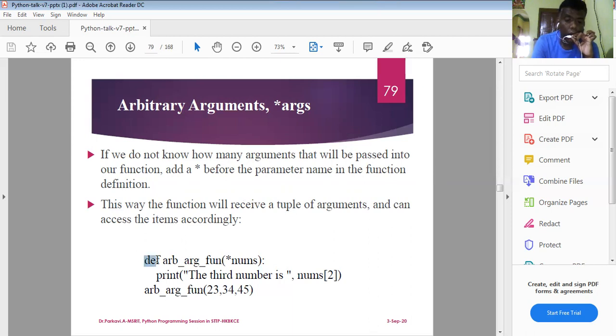So see here, I have called a function, but this is the definition of the function, arbitrary arguments function, star nums. Star nums is used when you don't know how many arguments there will be. Then print, you give the definition of what it should do: the third number you have to print. Similarly, you call the function with 23, 34, 45. So what is the third value? The third number is 45. You will get the output as third number is 45.